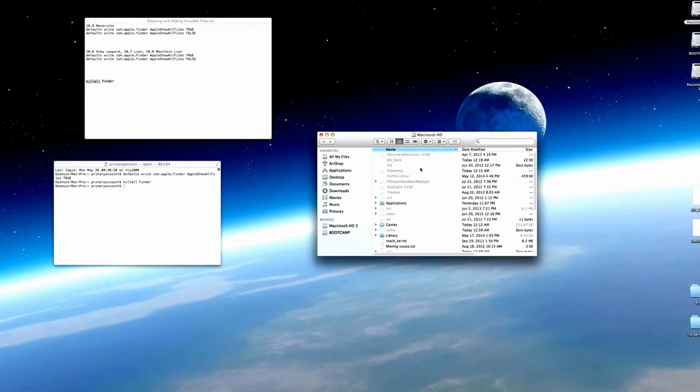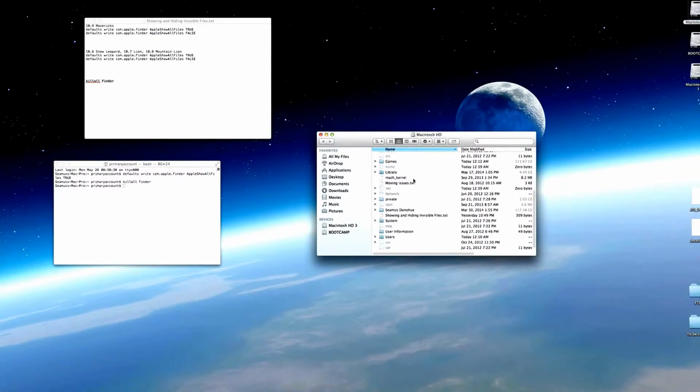Should look something like this. There should be a whole bunch of things that start with periods, other things that are slightly grayed out. If this doesn't show up, you might need to do a machine restart, and hopefully then it should work. You should see the invisible files and folders.